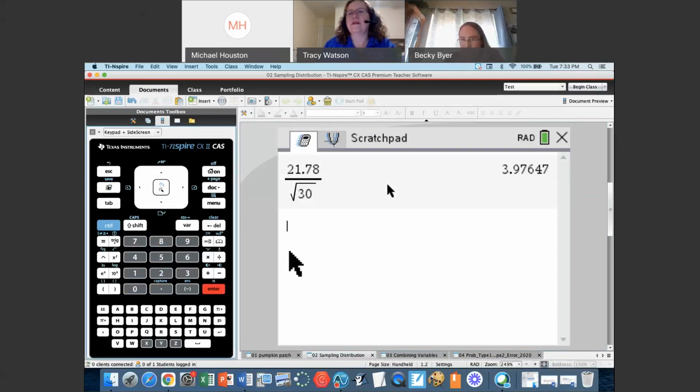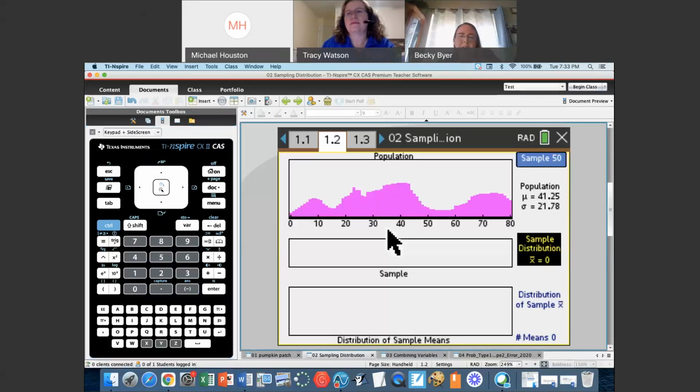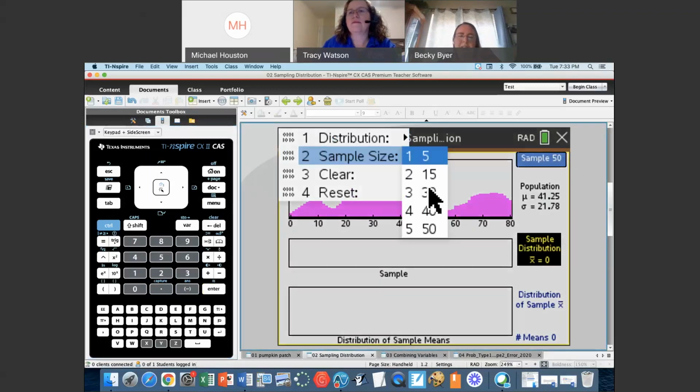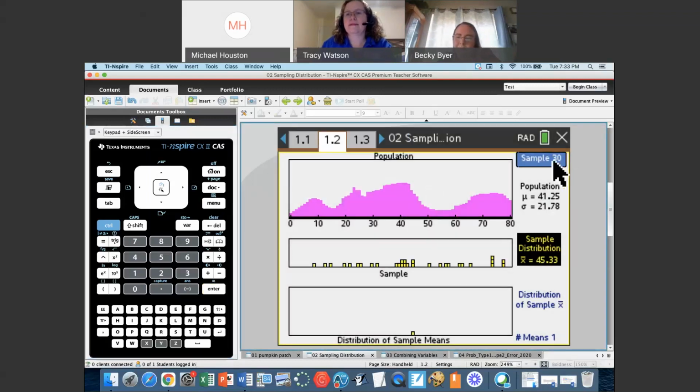So 3.98, yep. All right, so then we can go put it into practice and do the exact same thing as before. So you can take a sample of size 30. We're looking for 3.98. Pretty darn close.